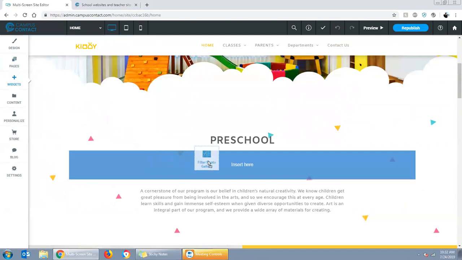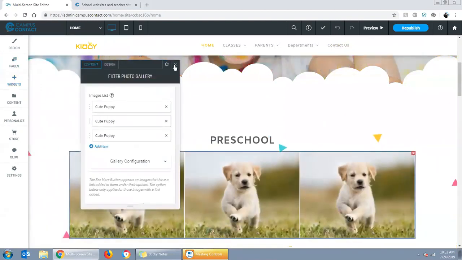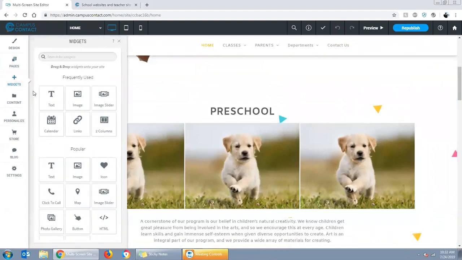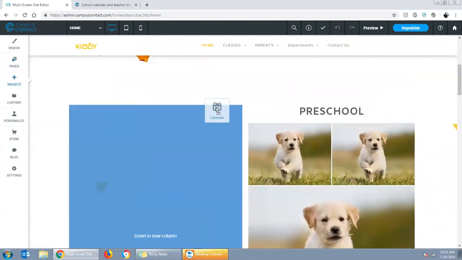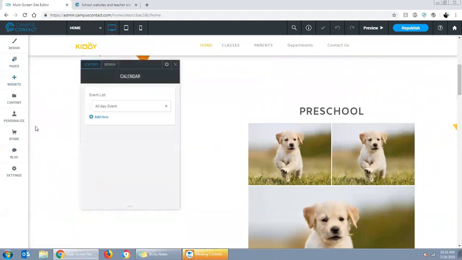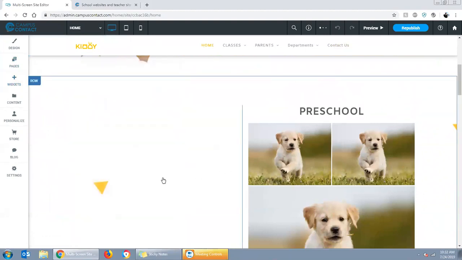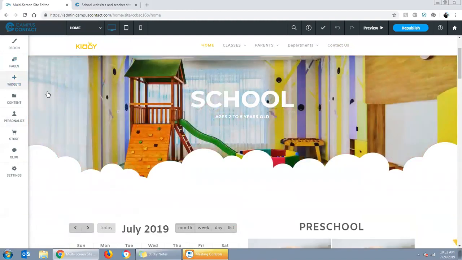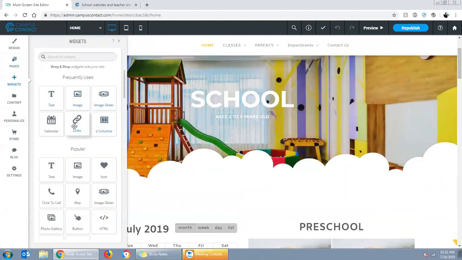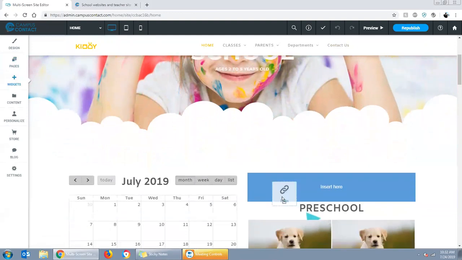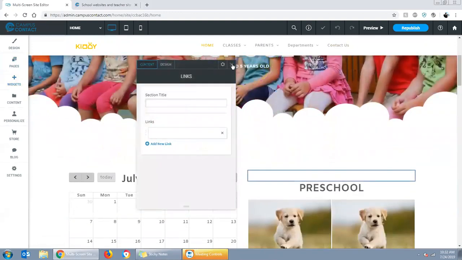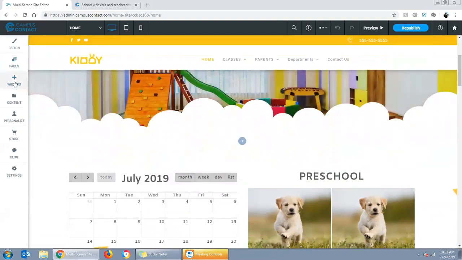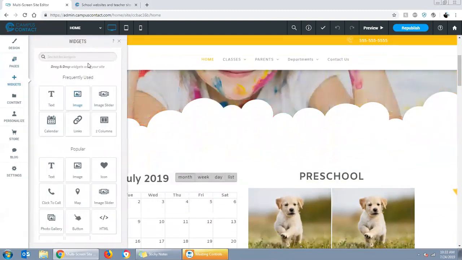So you want to add a photo gallery for whatever reason, just drag it out to the page, and you can do that. Add another widget, maybe a calendar, just drag it out there, put it on the page, and you're done. So there's my calendar. So adding content to the page is super easy, very fast and easy. Just drag it up to the page and add more stuff to it. And we're not going to add links yet. But that's really all there is to it. And there's lots of different widgets.